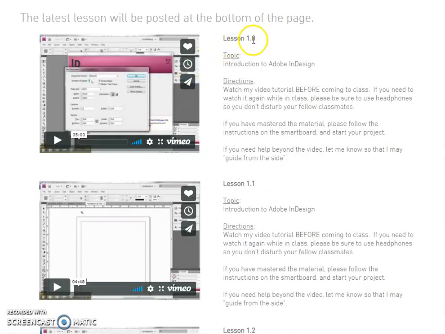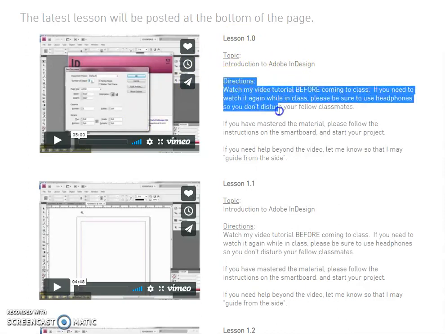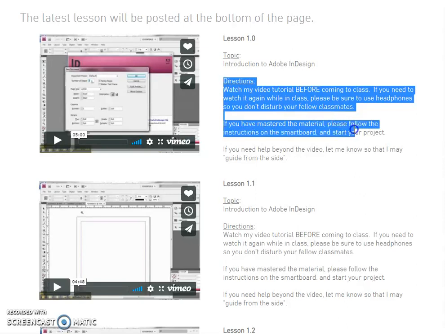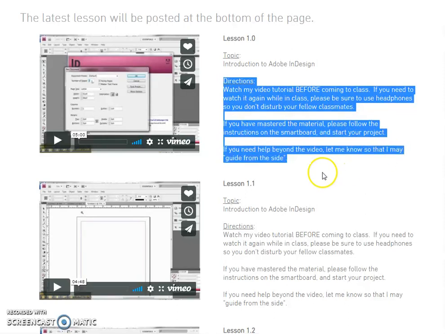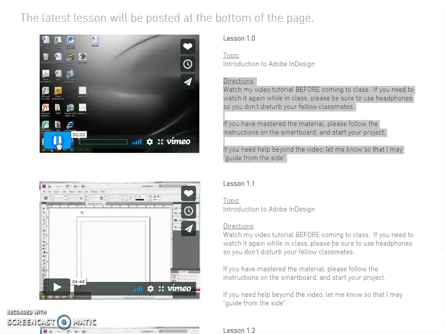So here we've got lesson 1.0, topic: introduction to Adobe InDesign. We've got our directions for what they're going to do. I want them to watch the video tutorial before coming to class. If they need to watch it again while in class, please be sure to use the headphones so you don't disturb your fellow classmates. If you have mastered the material, please follow the instructions on the smartboard and start your project. If you need help beyond the video, let me know so I may guide from the side. And just hit a little play here.